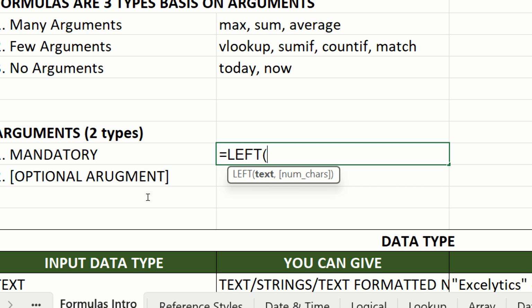Formula name, not the type of the formula. Left. Perfect. The formula name that I'm using is left. The next question comes. How many arguments are there? Which type of formula is this? Few argument formula. Okay. How many arguments are there?